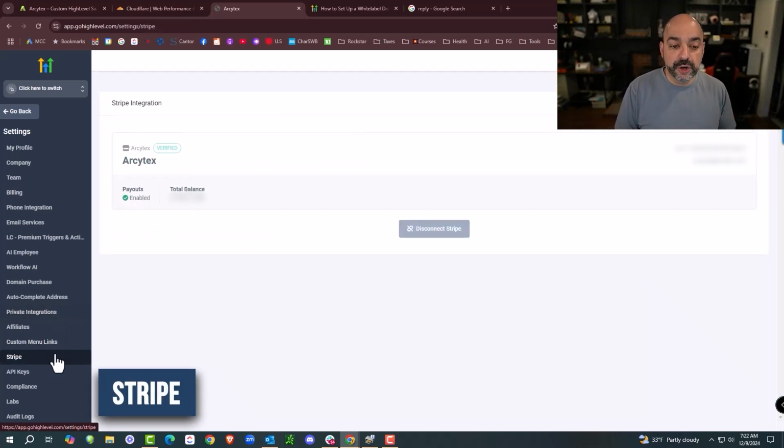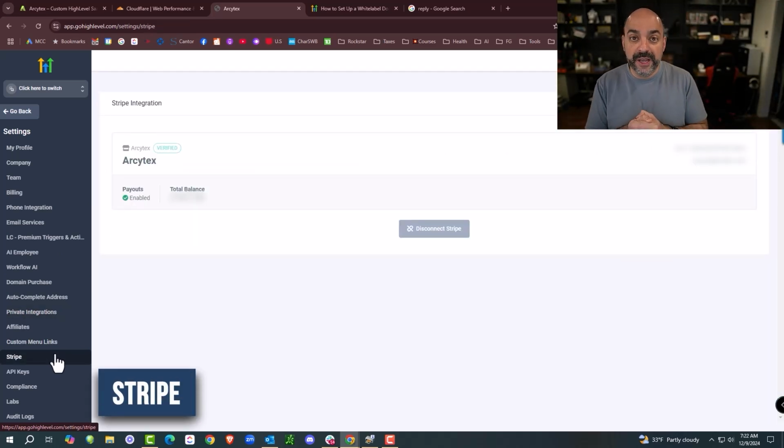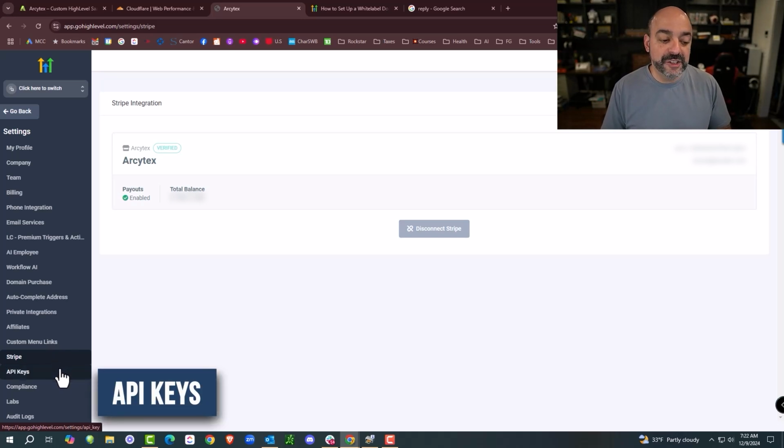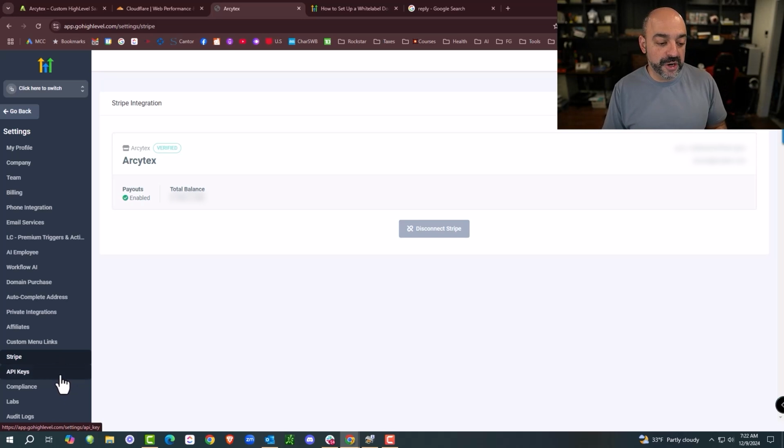Stripe, really critical that you go in there and you connect your Stripe account, because this is what's going to allow you to create the plans for the SaaS configurator. Make sure you do this. API keys, these are going to be your API keys that you're going to use to connect your agency. I'm not going to go in there because I don't want to share ours.